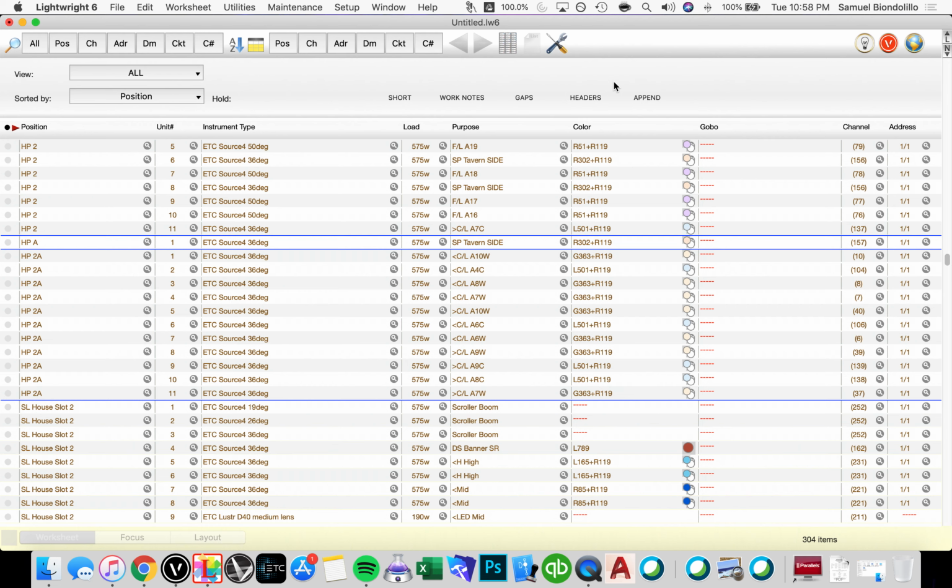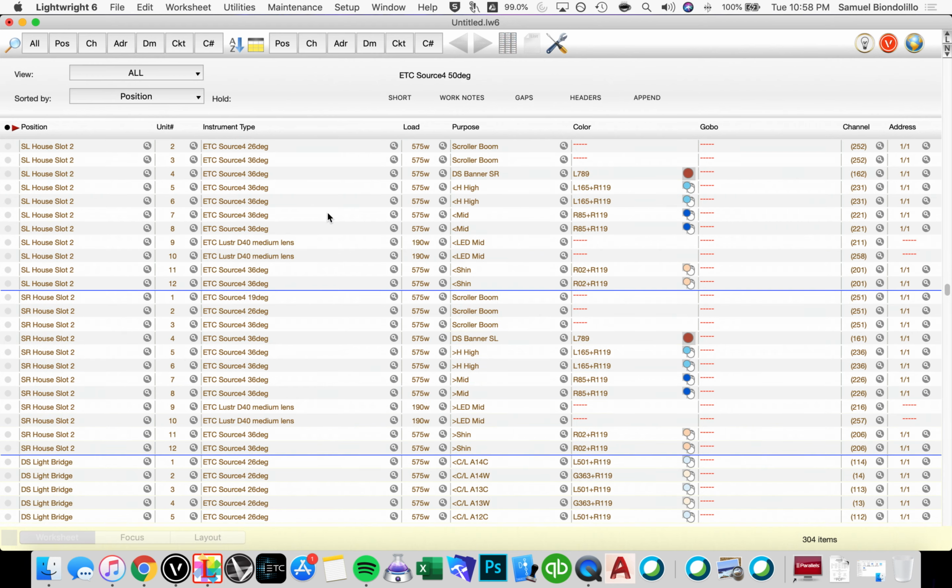Now you want to make sure that the documents are always syncing back and forth. If they're not, if there is some sort of mismatch when you open a file, Lightwright will say to you, hey, Vectorworks has this information, I have this information, which one do you choose? And you just select which version you want. But the nice thing is that this has everything in here.